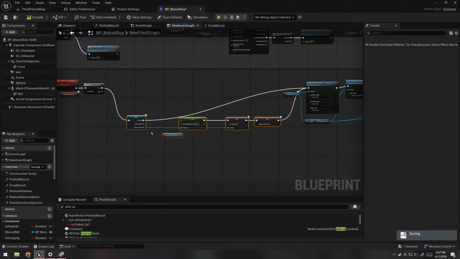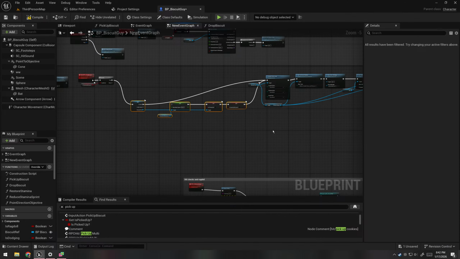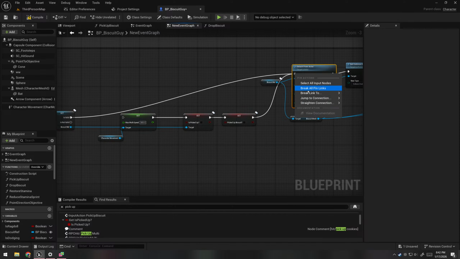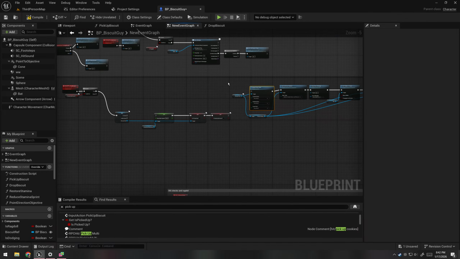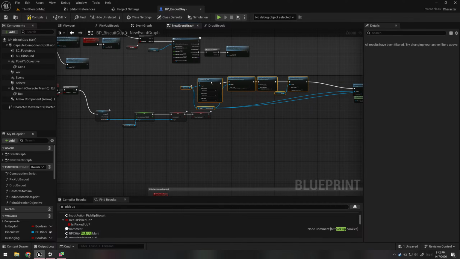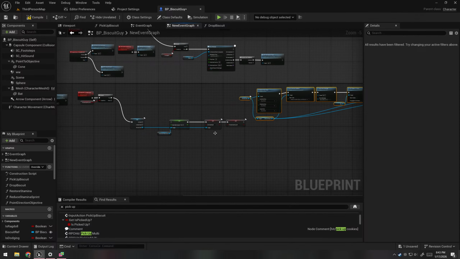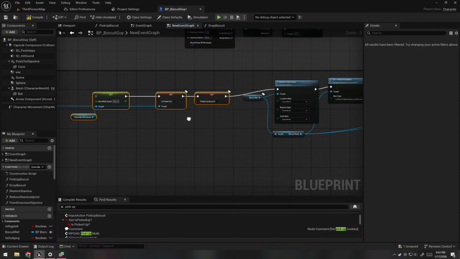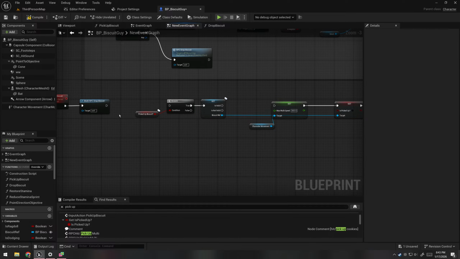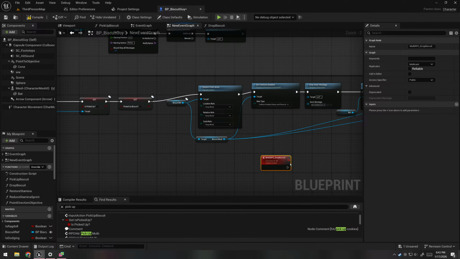Variables don't need a multicast, we're just checking on the server if this is valid. Okay, how about we do it like this instead? We move this. Oops. Do it like this.